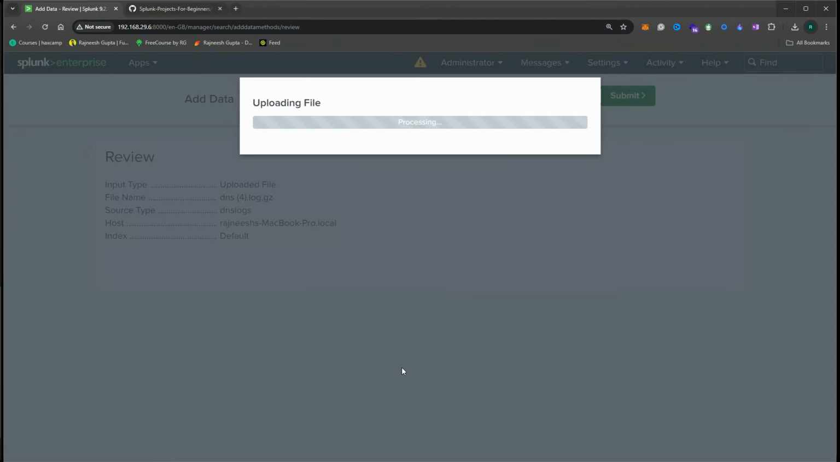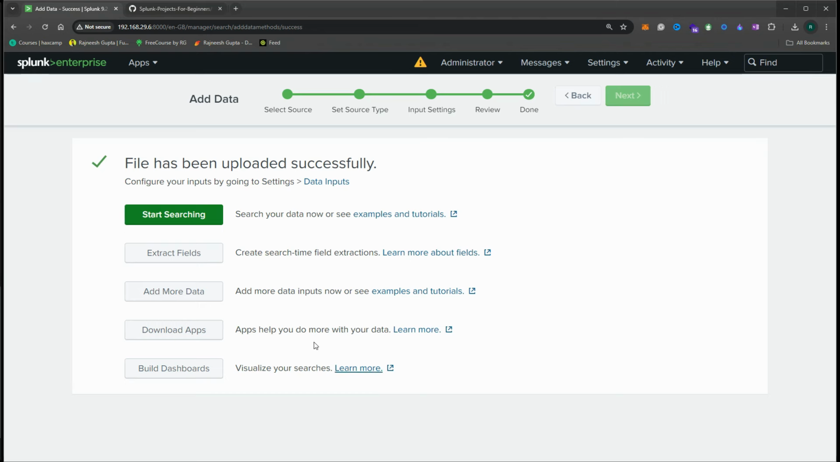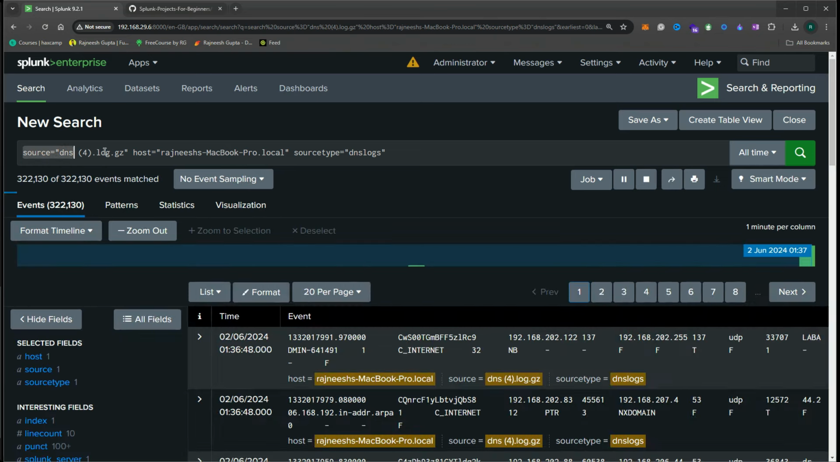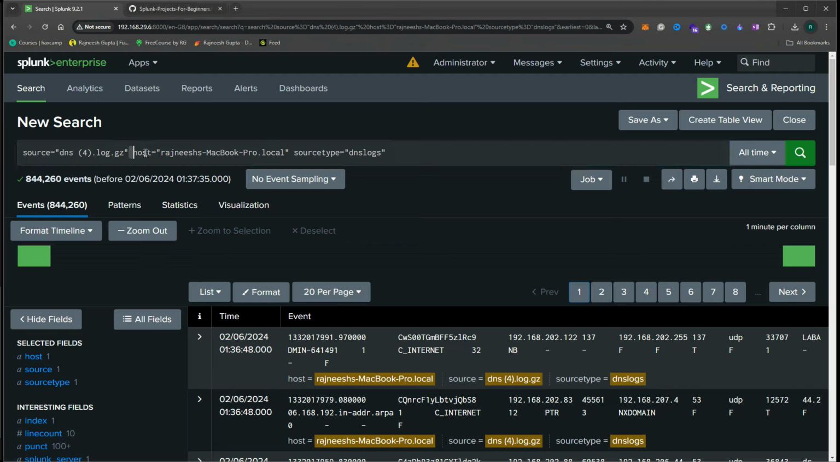All right, so it's uploading. It might take a few seconds. All right, so it's done. Click on start searching. Perfect. Can you see? Now you have everything ready. The host is already selected. Source type is also selected, and you have 844K events here.